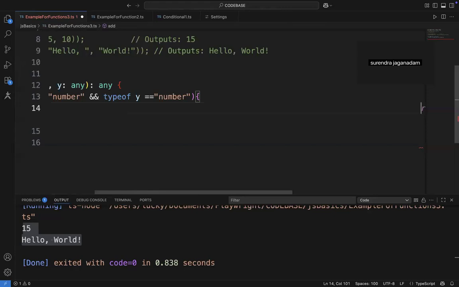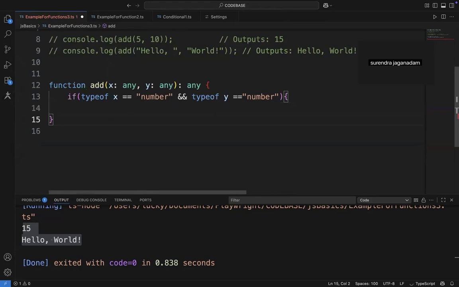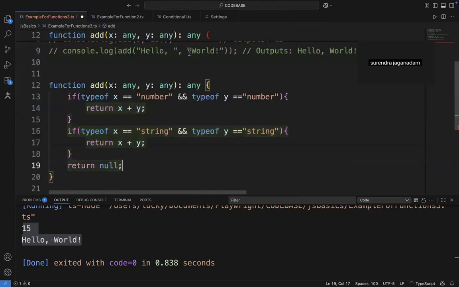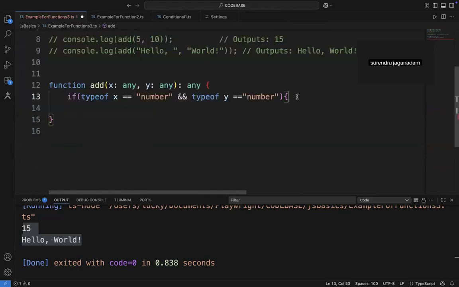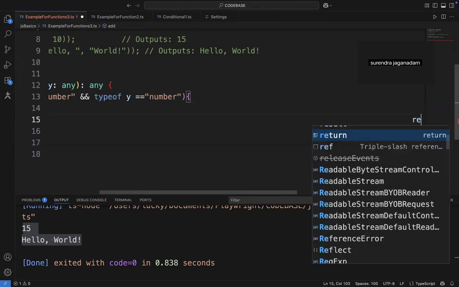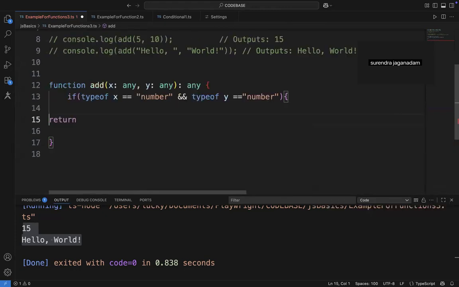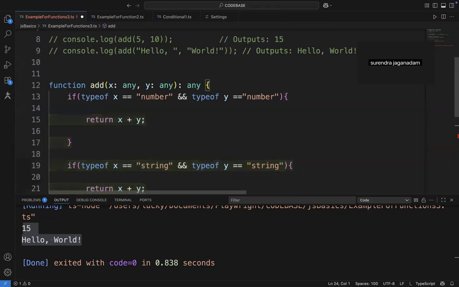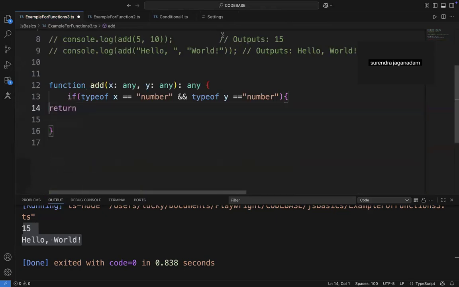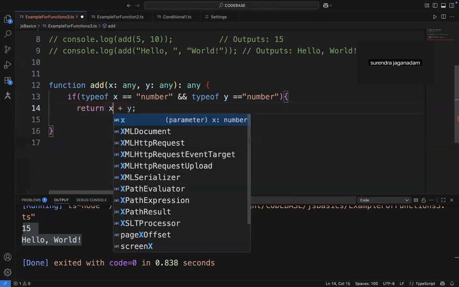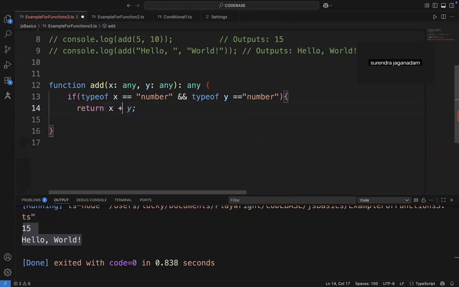In such cases, of course, both are numbers. In such cases, perform that particular operation. So here, return x plus y. That's it.